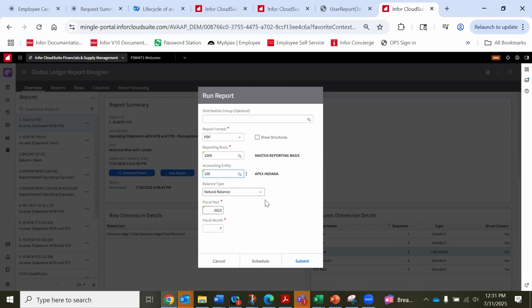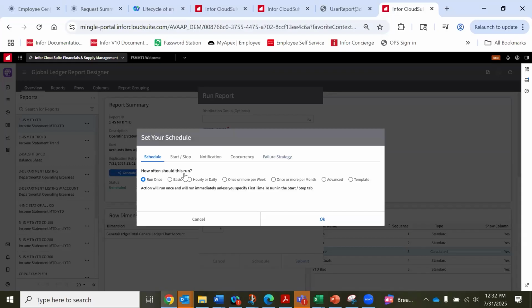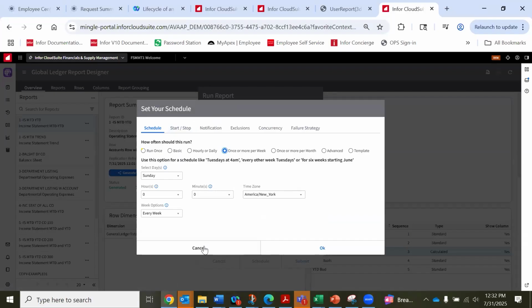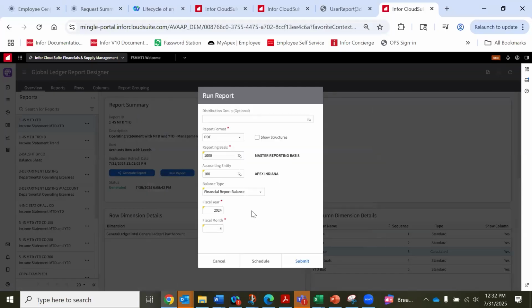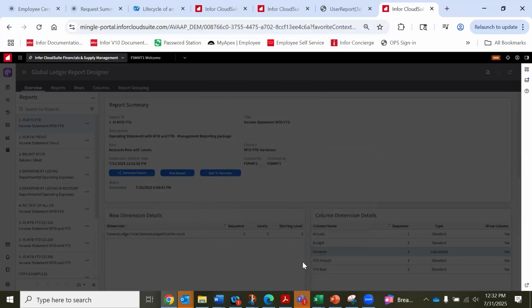And then here's that balance type that we talked about, where you can select natural balance or financial report balance, right? And then the fiscal year and month. So our test system is a little bit behind, so I'm going to change this to fiscal year 2024 and fiscal month 4, and then click on submit. I could, of course, click on schedule, right? So you can always do that, if you want to run the report on schedule and so on. That's standard functionality within the job. But I'm just going to click on submit here.